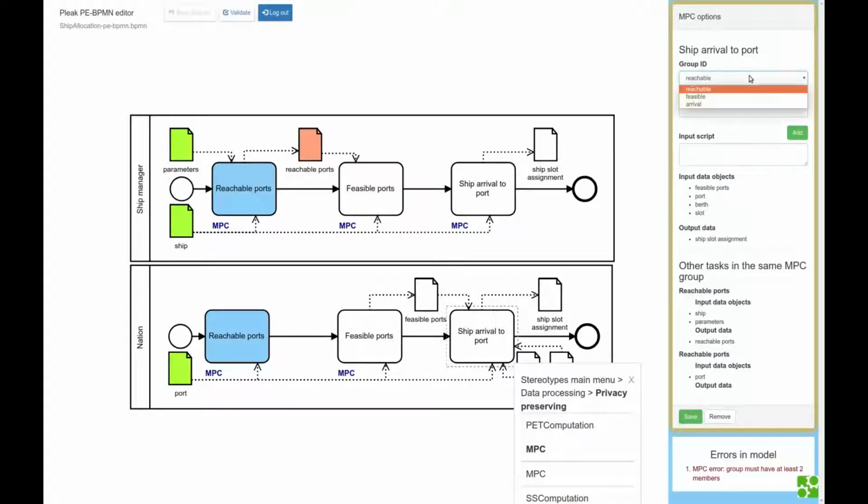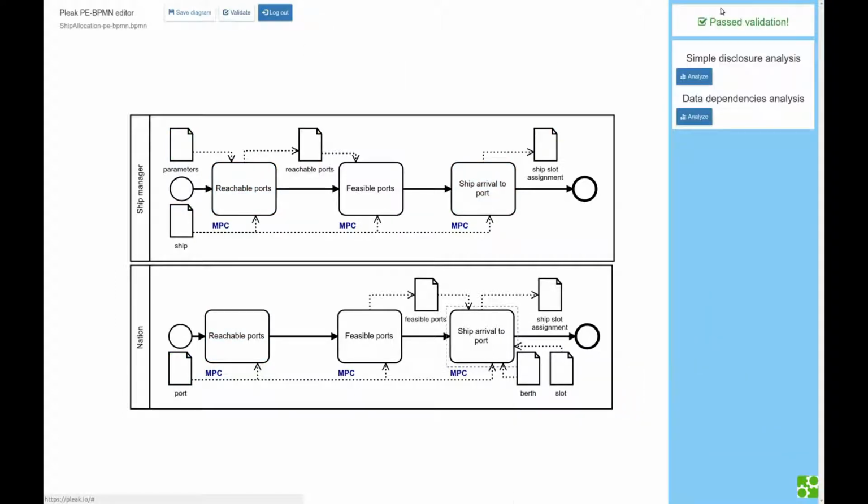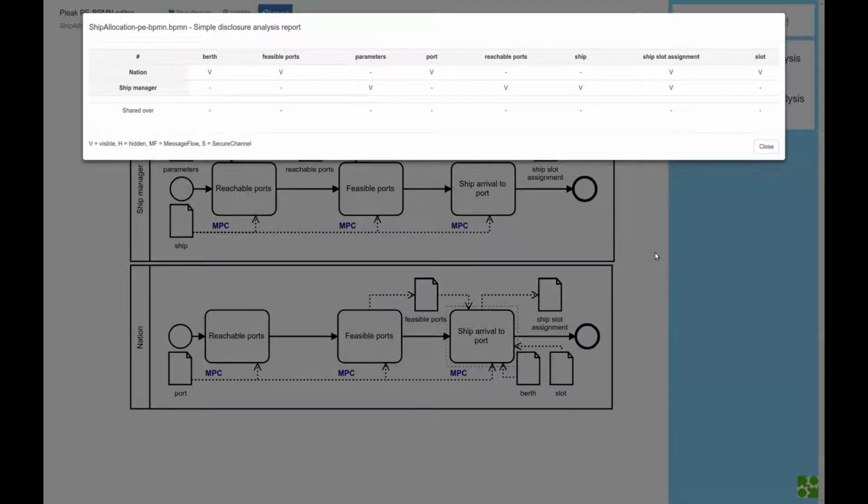A valid model can be analyzed to detect potential leakages. The simple disclosure report visualizes which participants have access to which data in the process. In addition, it distinguishes between data objects that are visible or hidden.